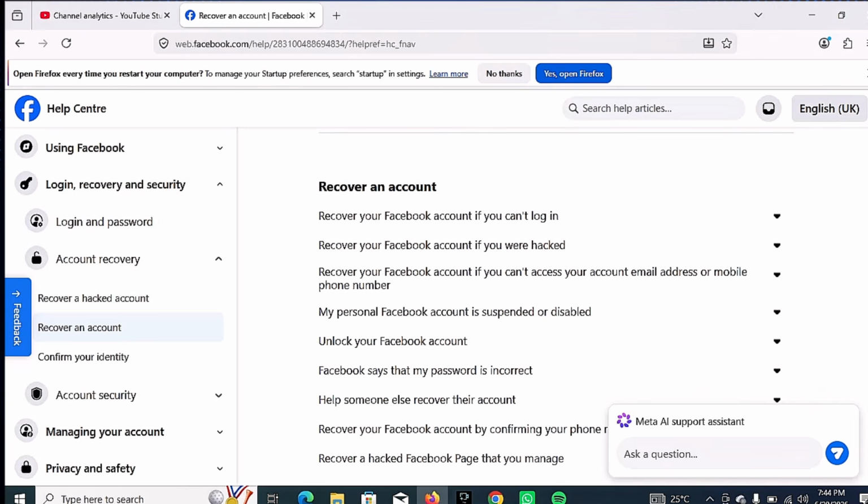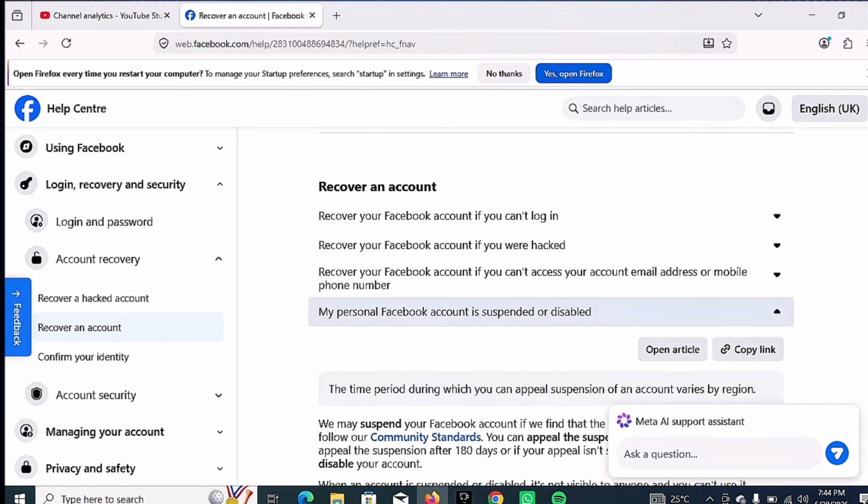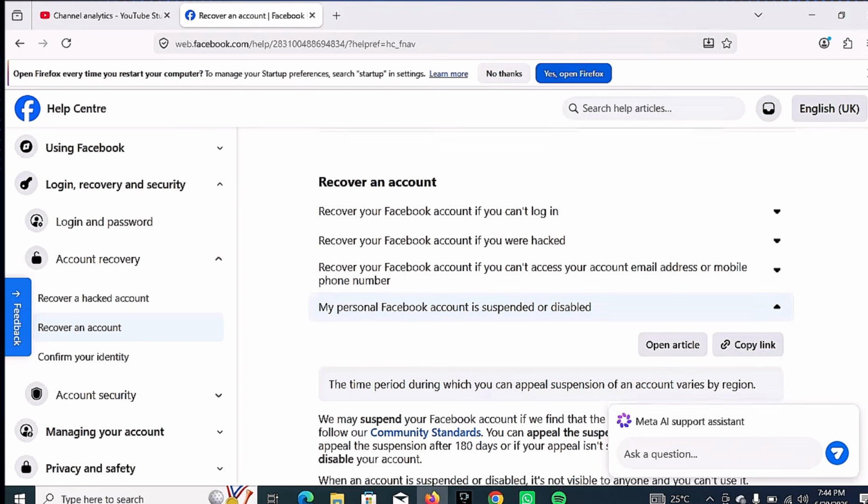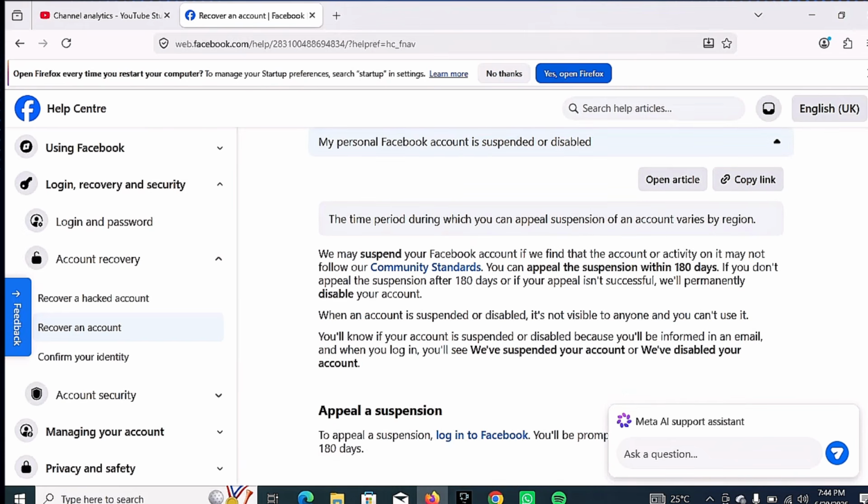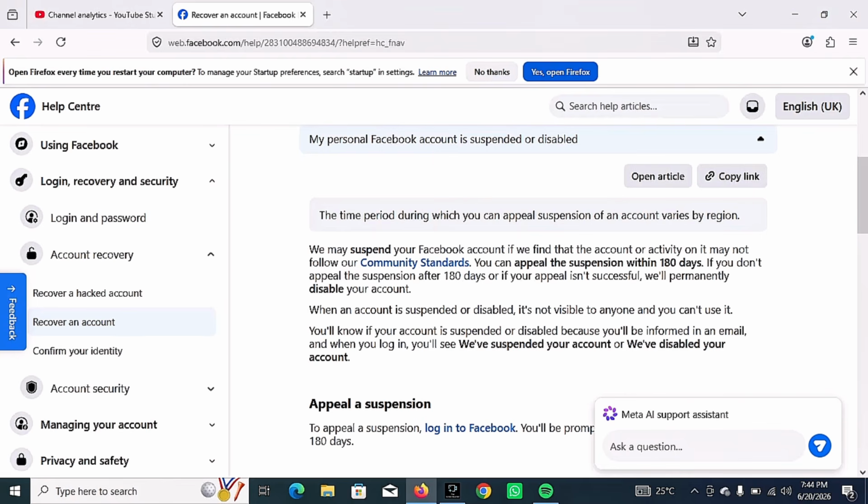I'm going to expand the section of this one right here, which is my personal Facebook account is suspended or disabled, which is actually what's happened to my account. I'm going to expand this section like this. There's actually no option here, so let's simply scroll down a little bit. Looking right here, you can see what it says. We may suspend your Facebook account if we find out that the account or activity on it may not follow our community standard.